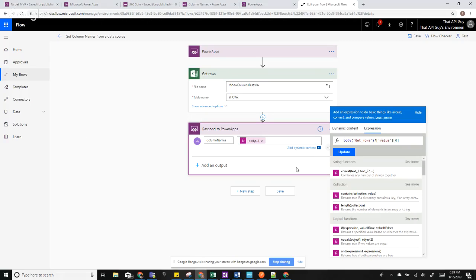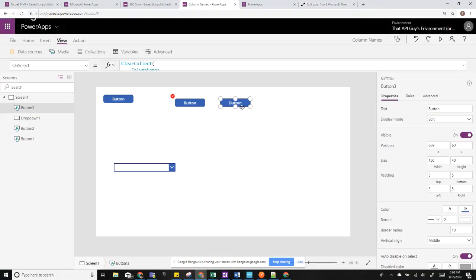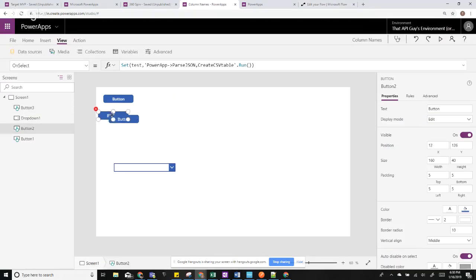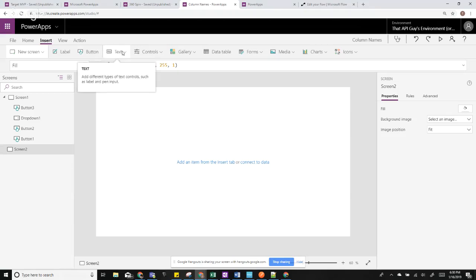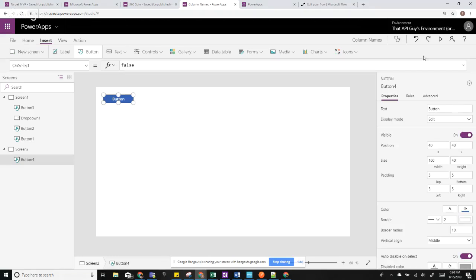All right, so now that we have this, let's go back to Power Apps, and I'll actually do it fresh because I had some issues, so let's add a new screen. Let's do it from scratch. I'll add a button, and let's say get column names.